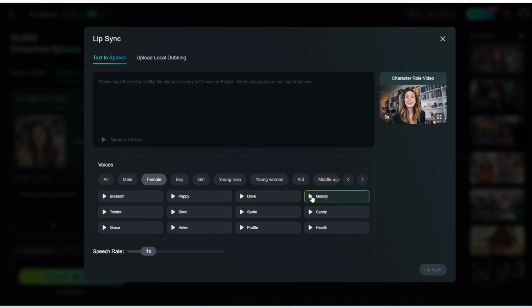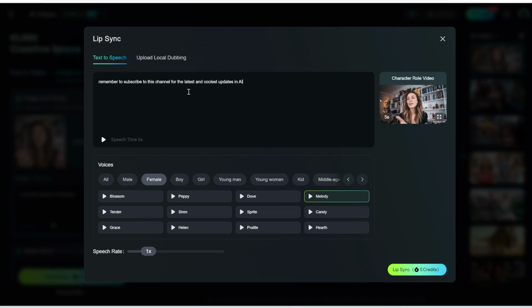All right, let's go with melody. So I'm going to choose melody, and then let's type in some text. All right, so I'm going to type in, remember to subscribe to this channel for the latest and coolest updates in AI. And then let's click play.